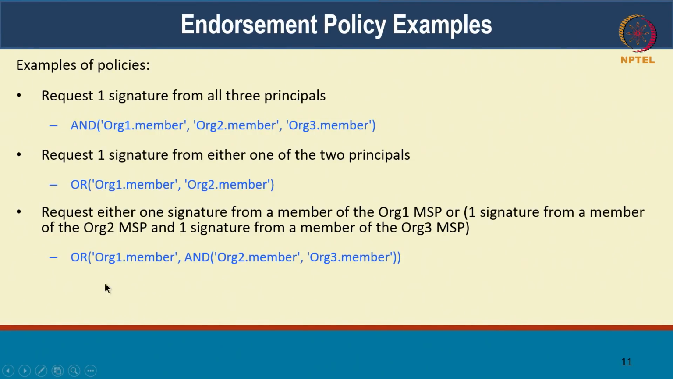Okay, so likewise, there can be an N out of K policy also. I have not given the example here, but you can look up the documentation for that. So it's also possible to define, say, N out of K members in the network have to sign.